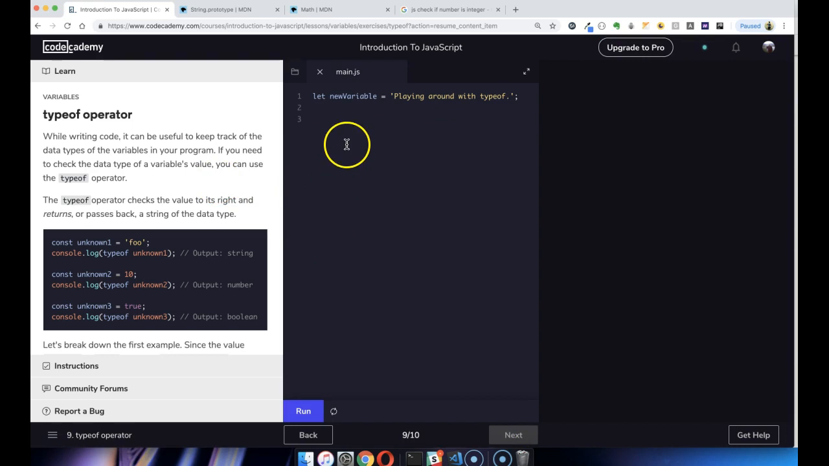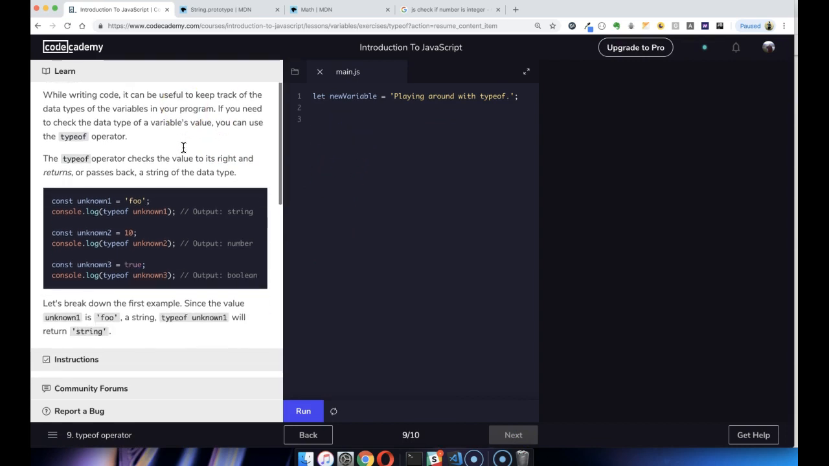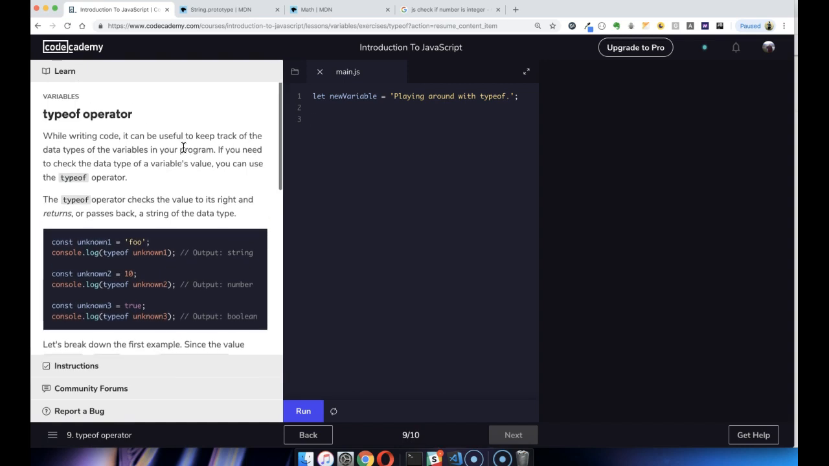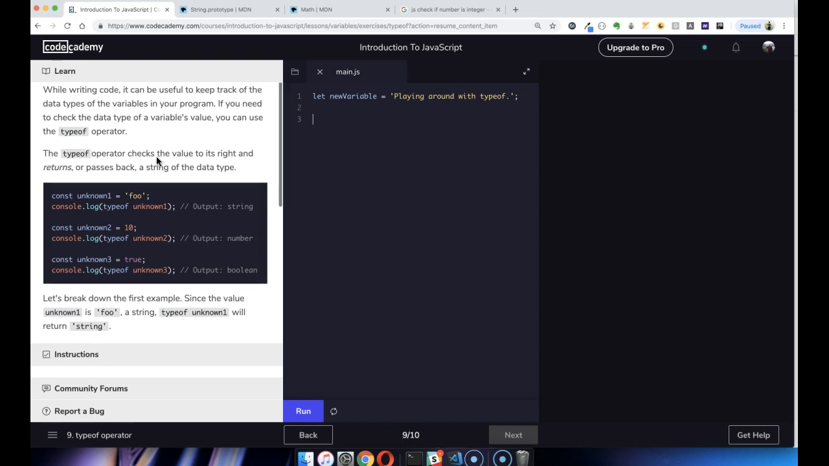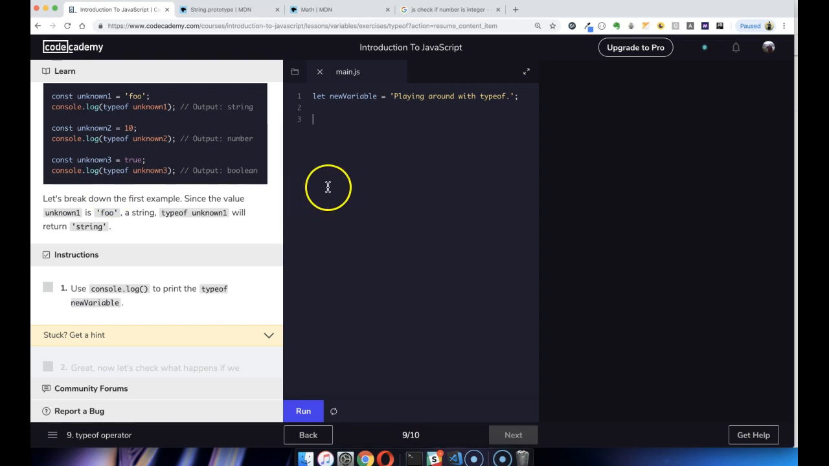Typeof operator. Okay, cool. Very useful. It will tell you the type of a variable, like what it contains. While writing code, it can be useful to keep track of the data types of the variables in your program. If you need to check the data type of a variable's value, you can use the typeof operator. Typeof is useful. It can also be a little tricky, there are a few gotchas, but it is useful.